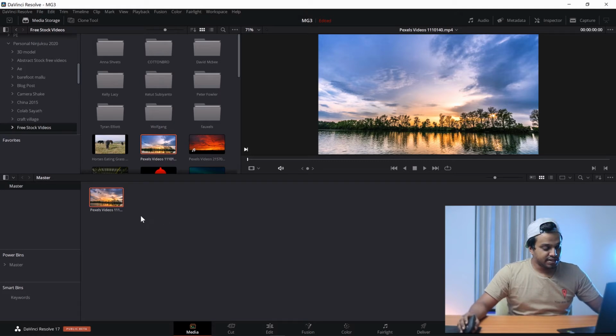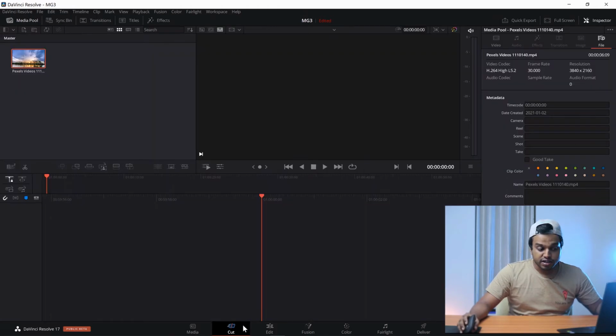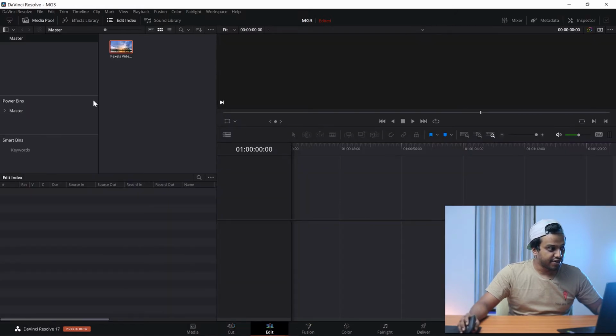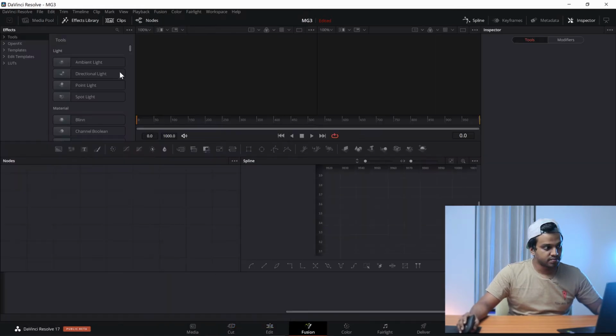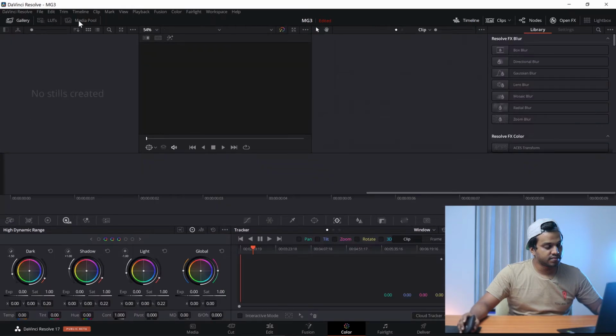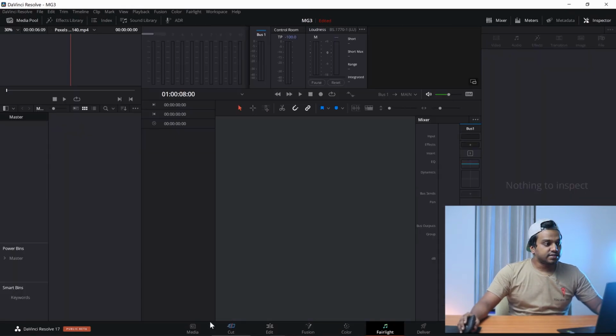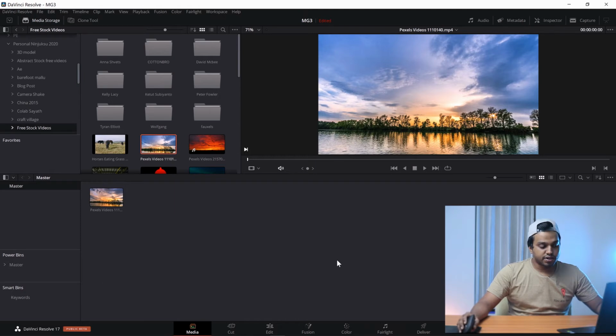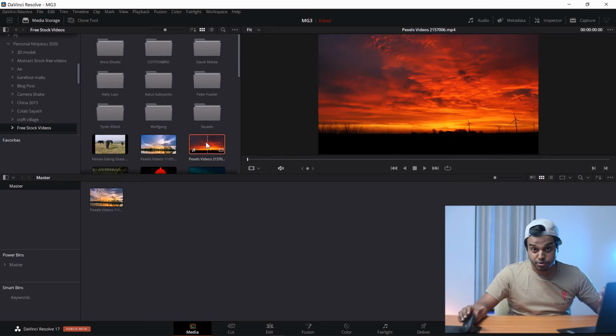So here we have imported this video inside this media pool. Now if you go across any page inside this project, you can see this footage everywhere inside your media pool. Now this is the actual use of media pool. You're importing a video inside media pool and using this video across this certain project. In this case, the project name is MG3. Here it is really simple. If you want to drop this video inside your media pool, you just drag and drop it here.